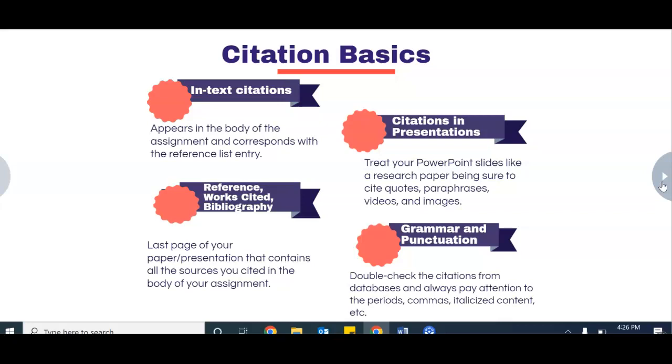The last page of your presentation or paper contains all the sources that you cited, so that's your reference page for APA. And so you'll just have that list in that certain format for all the sources that you use throughout your presentation. And be careful to double check the punctuation and the grammar, especially in those databases, because sometimes you'll have to edit some of the information that's there.